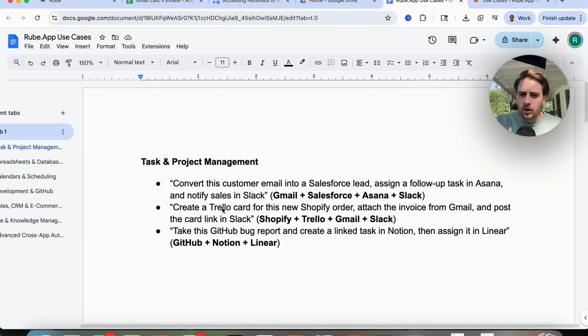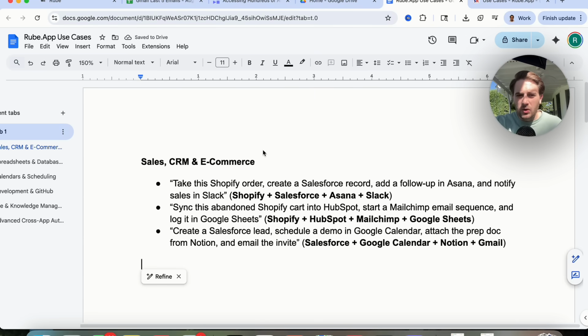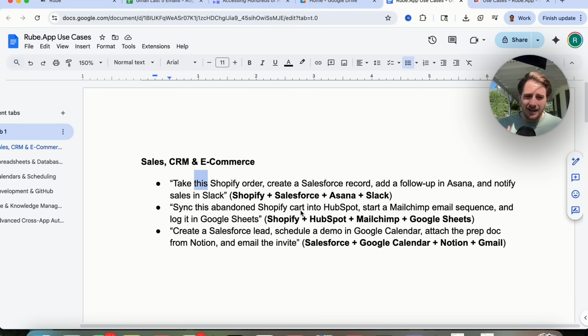Next, create a Trello card for this new Shopify order, attach an invoice from Gmail, post a card link in Slack, and then next, take this GitHub bug report and create a linked task in Notion, and then assign it in Linear. Or maybe you work in sales, CRM, and e-commerce, in which case you could have it take a Shopify order, create a Salesforce record, and then add in a follow-up in Asana and notify the sales team in Slack. Or sync this abandoned Shopify cart in HubSpot, start a MailChimp email sequence, and log it in Google Sheets.